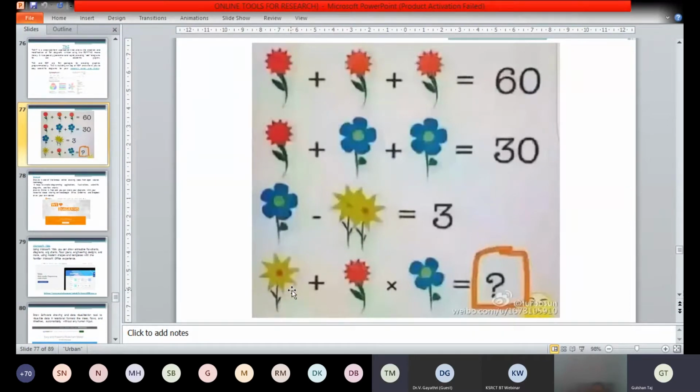81, ma'am. 101. 84. 81. No, it's 101. 101, ma'am. 84, ma'am. Actually, this yellow flower is 1. 81 is the answer. Yeah, 81. So, okay, no more discussion on this. 81 is the final answer. We will discuss later.